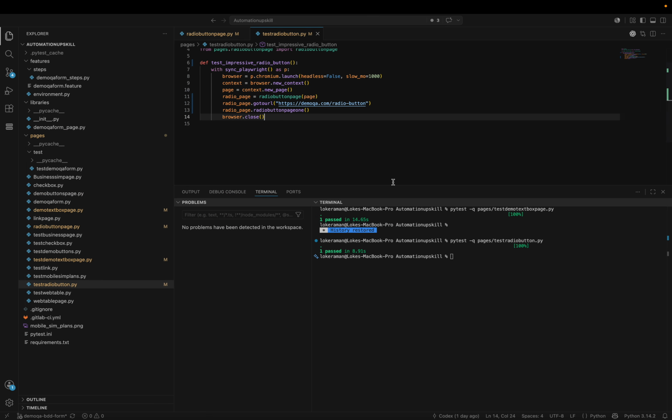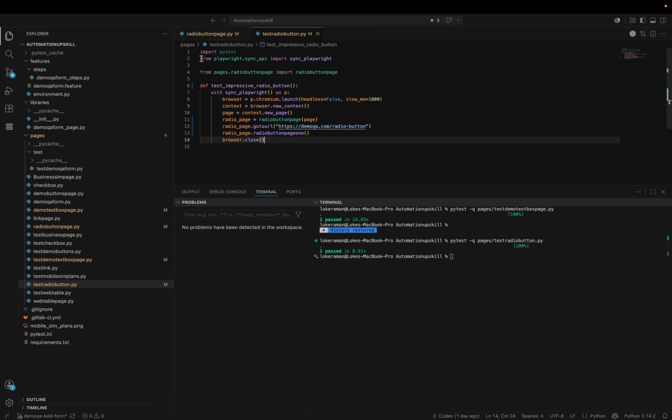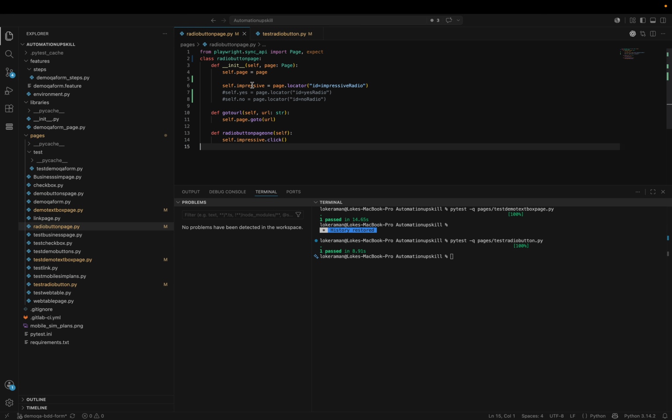Now let's switch to our VS Code. Let me open that. As I already mentioned, we have to create 2 files. One is your page file, and the other is your test file. Your page file will contain all the elements and the locators. The second one is the test file, for the radio button, which handles the browser setup and the controls and the overall execution of the test.